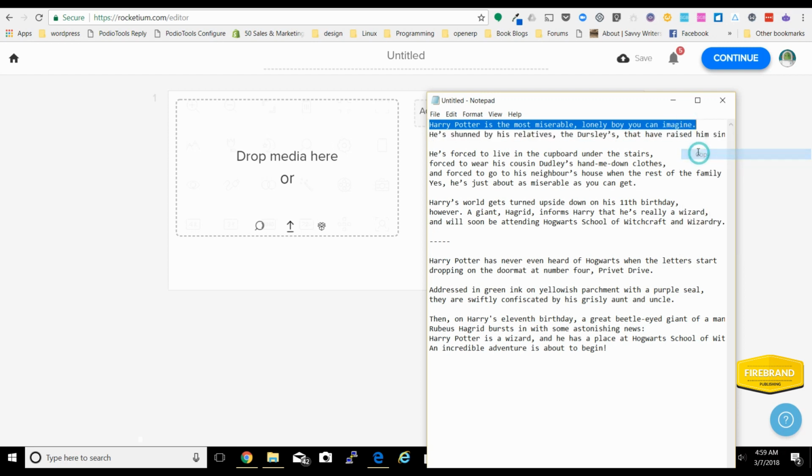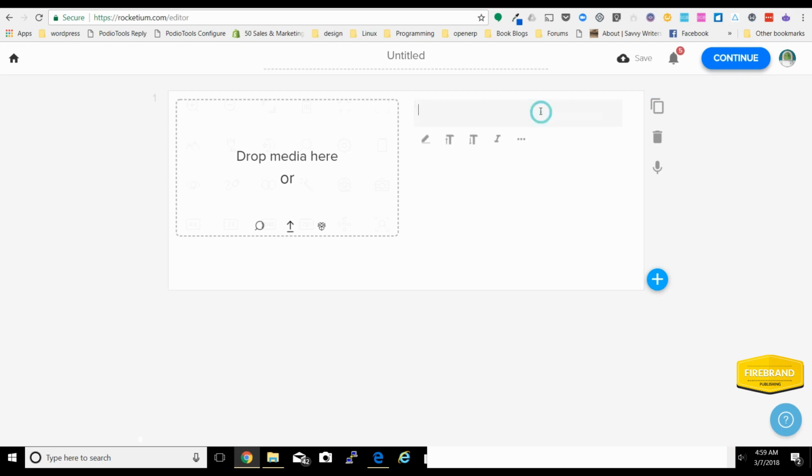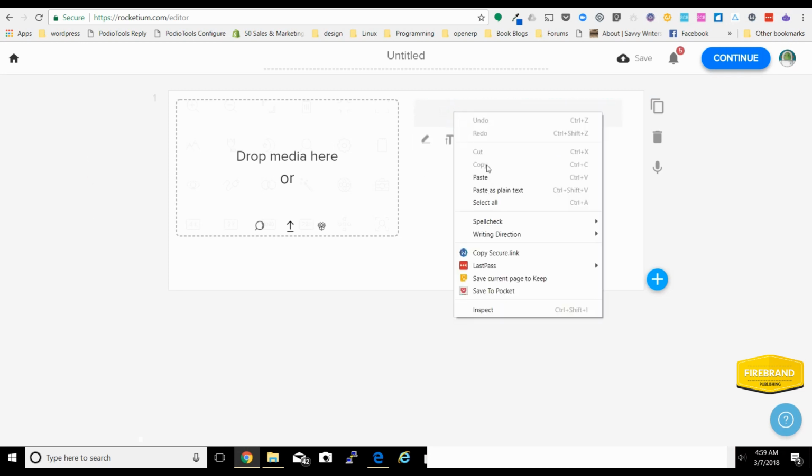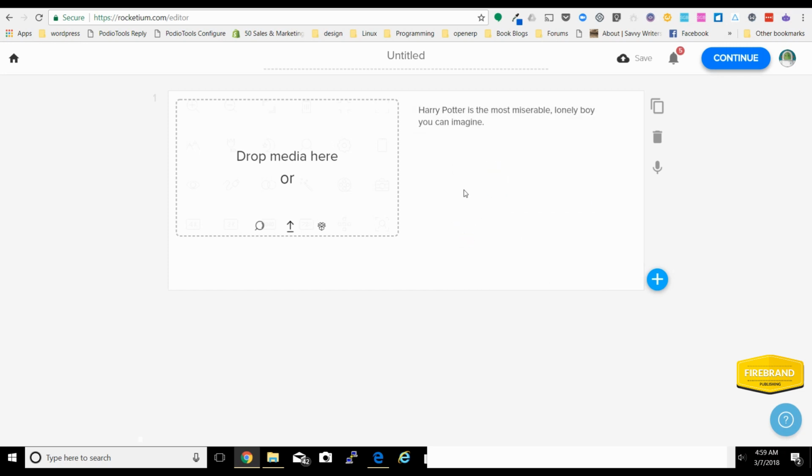Copy. I'm going to go to the Add Caption area and press Paste. Now here are some editing that you can do with the video. You can highlight a certain part. So Harry Potter is the most miserable, lonely boy. I'm going to highlight that. The most miserable, lonely boy. I'm going to highlight it.